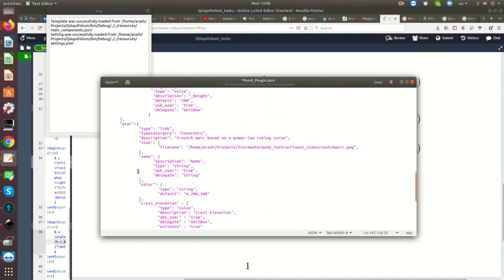Now what I'm going to do next is try it and build a model using this. I'm going to save this, and I'm going to go and open QAquifolium and try to load this plugin and see if I can do some simulation.